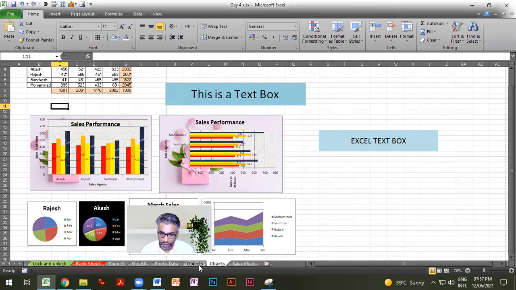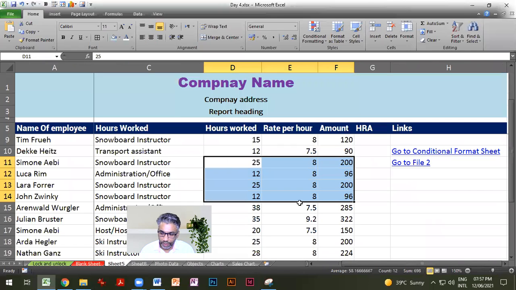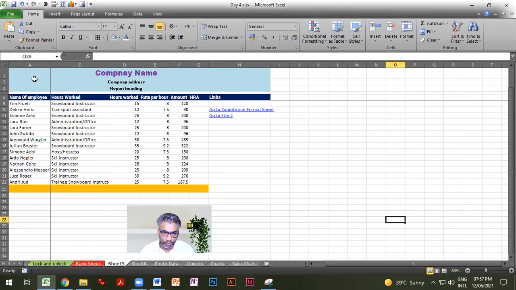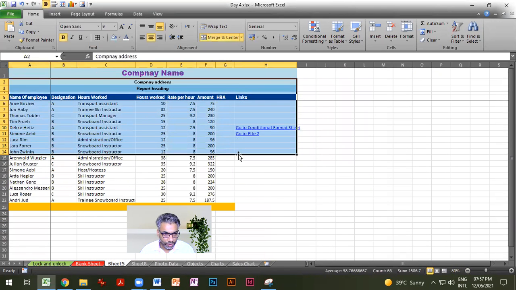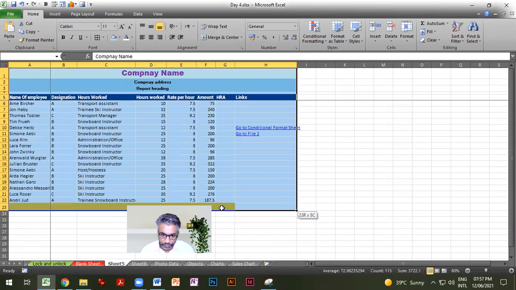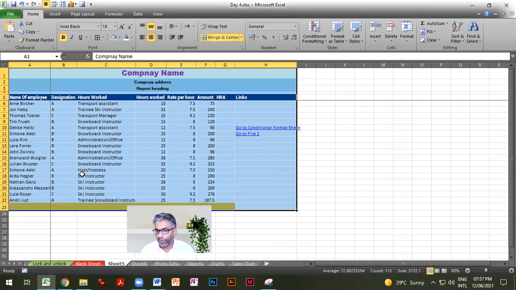So let's go with another data. This one. Here we have product data. If you say I want to print this one, I'm selecting all of this. Actually, I don't want the full thing. Okay, selecting all of this.